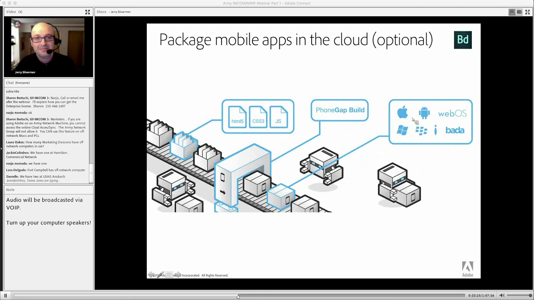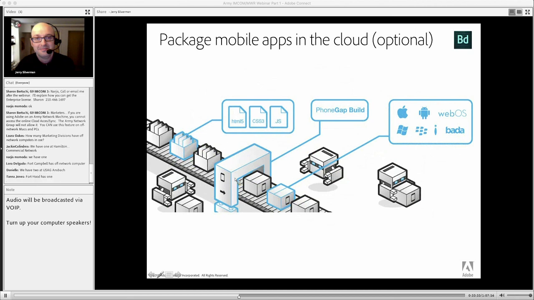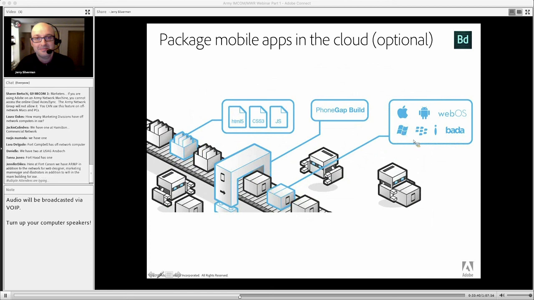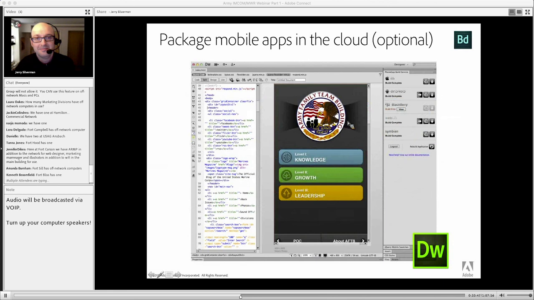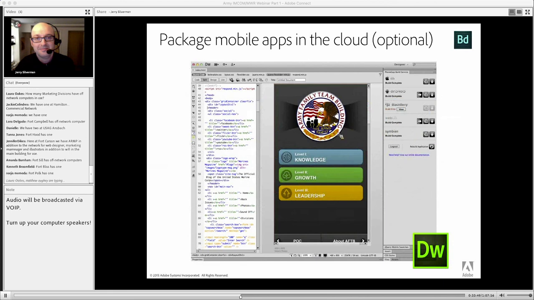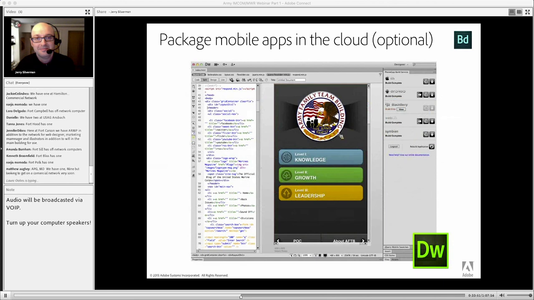Now, PhoneGap Build, which is included with a Creative Cloud subscription, allows you to upload your HTML, CSS, and JavaScript directly into the service, which is hosted on Adobe's secure cloud, and then build those apps in the cloud for you. So this is an example of an Army family team building project done by the MWR folks at Fort Gordon, which is only 2 hours away from me here in Georgia.